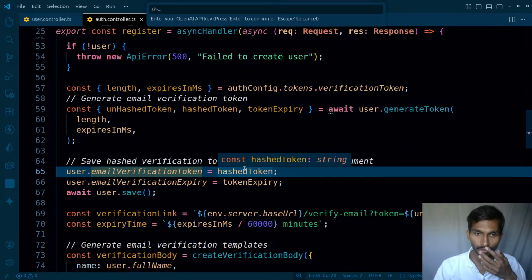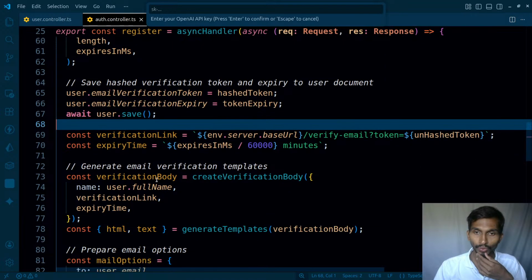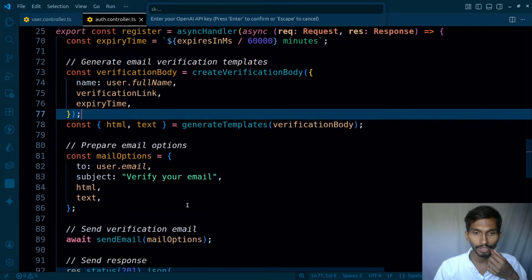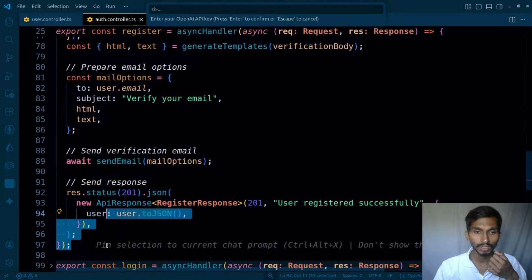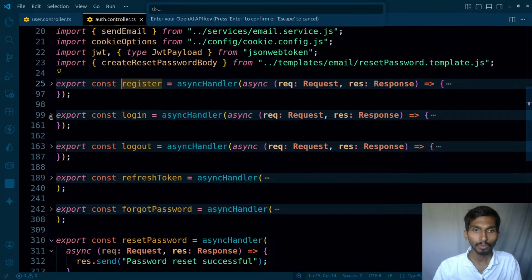So the verification token is the email verification token, which is going to be equal to the hashed token, that is also okay. And after that, creating the verification body for the email and all. Once everything is done, sending the email, and that's it. So ultimately the registration part is done. Let's talk about the login one.